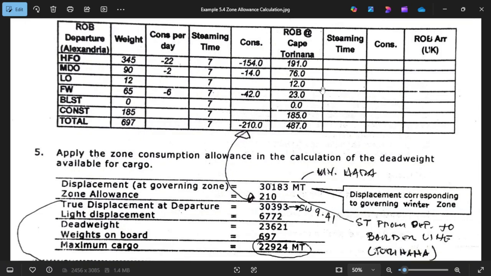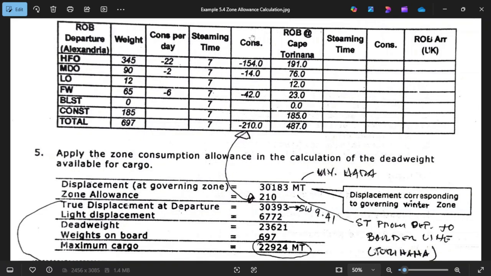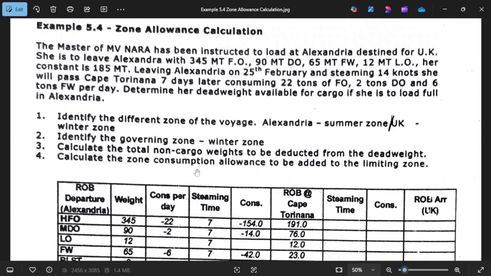Now, let's proceed. Determine her deadweight available for cargo if she is to load full in Alexandria, meaning how much is his maximum cargo to load. That is what it meant here. Number 1, identify the different zones of the voyage. For Alexandria and UK: Alexandria is summer zone, and UK is winter zone.